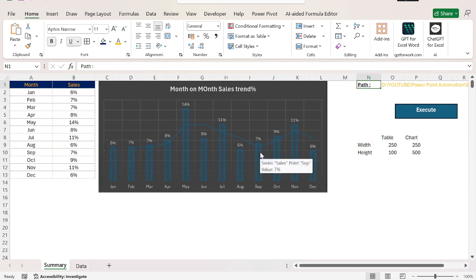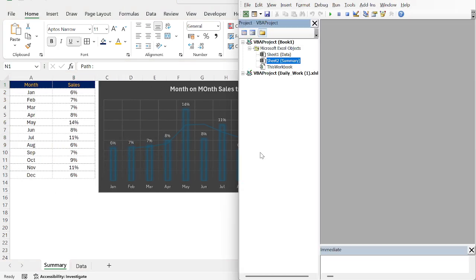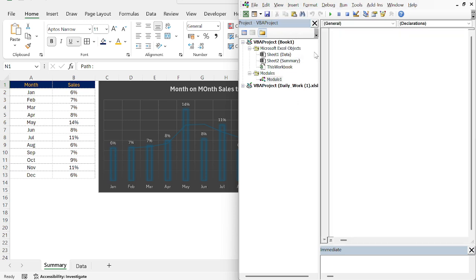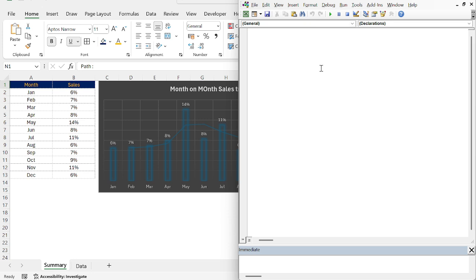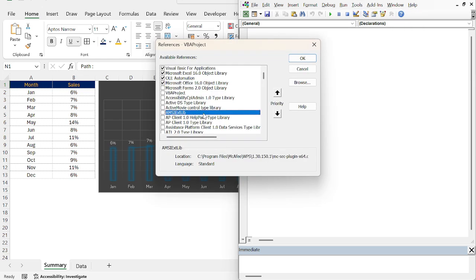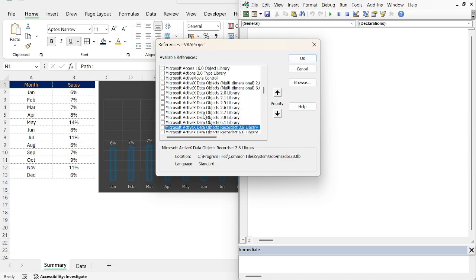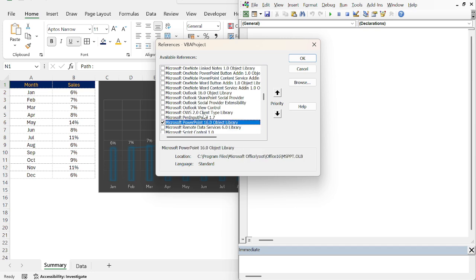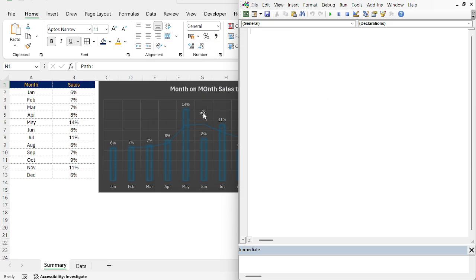Now press Alt F11, Ctrl R, and add a module. Now we are going to integrate PowerPoint with Excel through VBA. Go in the Tools, go in the References. In the references, enable Microsoft PowerPoint, come a little down and you will find the PowerPoint 16.0 object library. Just enable it and click on OK.